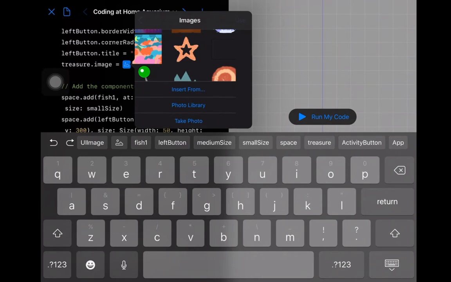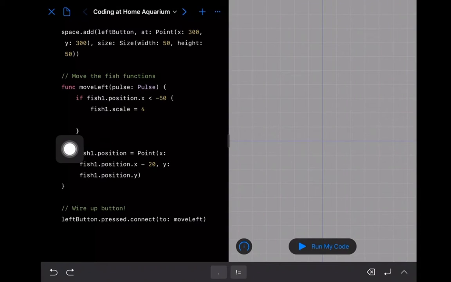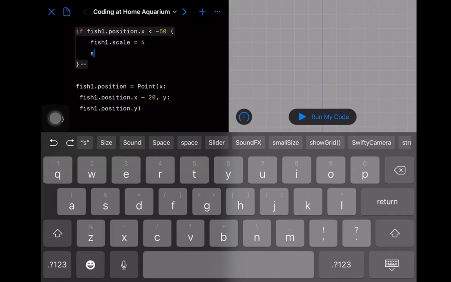All right, so let's see. So I have my fish scale 1. This is where I want to add it to the space. I don't think I want my star to do anything else. So let's see, we're going to add it to the space. So what we need to do is space dot. We'll look for add here.